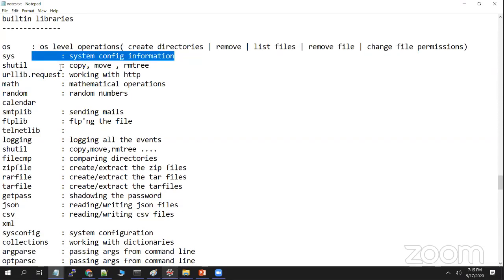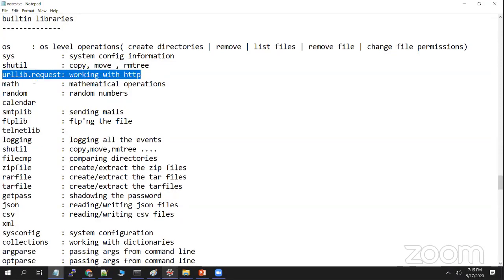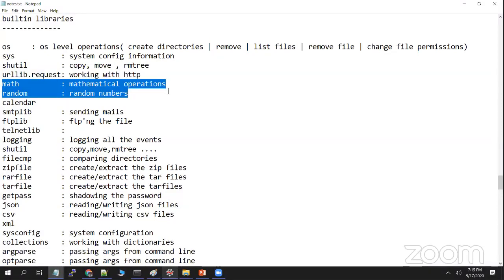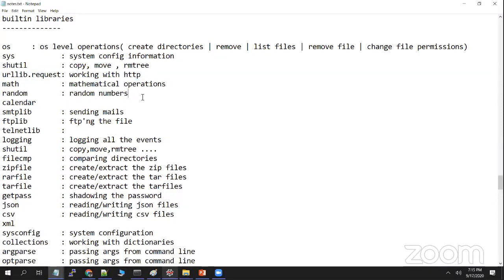And shutil stands for shell utilities. It has all the methods like copy, move, remove, rmtree, and all. If you want to download something from a URL, there's the requests library. And math for all the mathematical operations, and random. Normally, when you do shopping or online banking, at some point you get an OTP code.